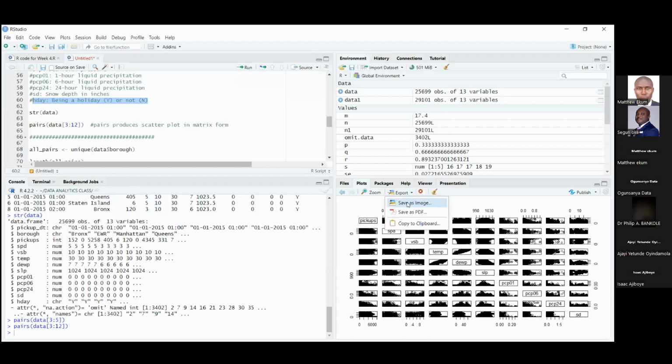You can export the plot, save as image, save as PDF, or copy it to the clipboard and paste it. If you are using Word, just copy to the clipboard and paste it where you want. But if you are using LaTeX, you can save it as image or as PDF, then attach it wherever you want.